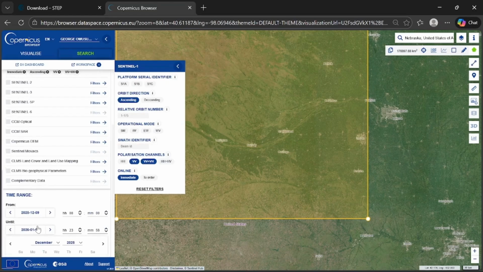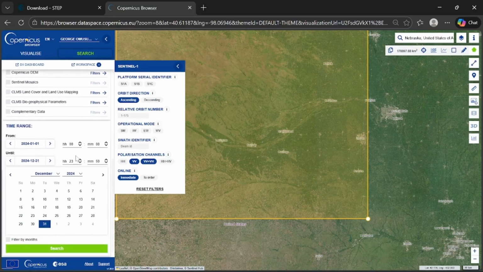So here we can set our date to 2024 January 1st, to 2024 December 31st. Alright, so here we have our one year period. And if you know the hour or the minute that the image was taken, you can select it here, and here is the day that we just selected.